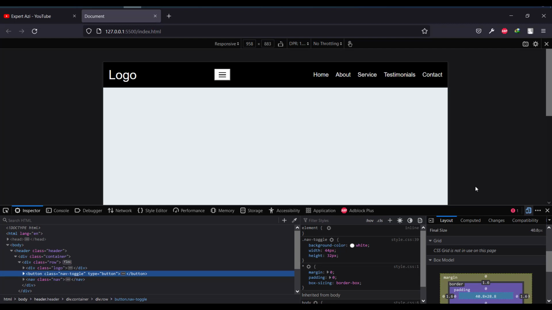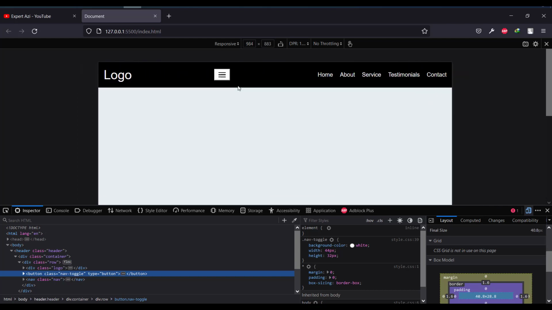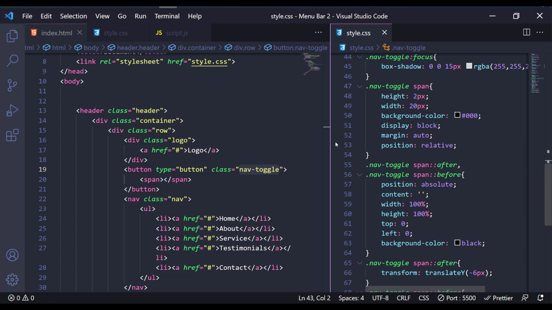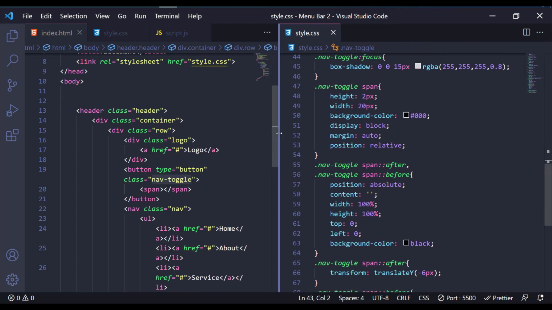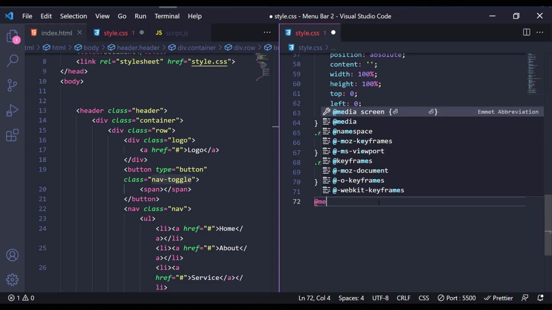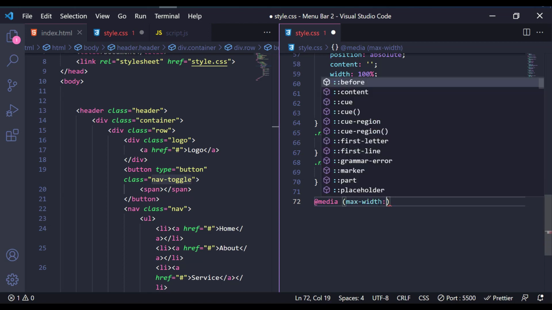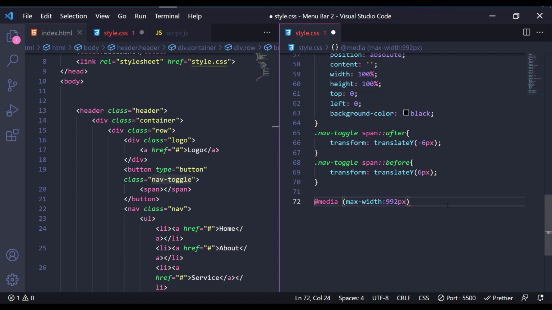Okay, so now let's move on to the responsive part, because every single time we're getting this toggler, so we have to work on the responsive, because we don't wanna show it every time. So let's put media. So this is okay, we don't need any comment on that, so directly I'm putting media, and first screen, then max-width, then it's gonna be 992 pixel.